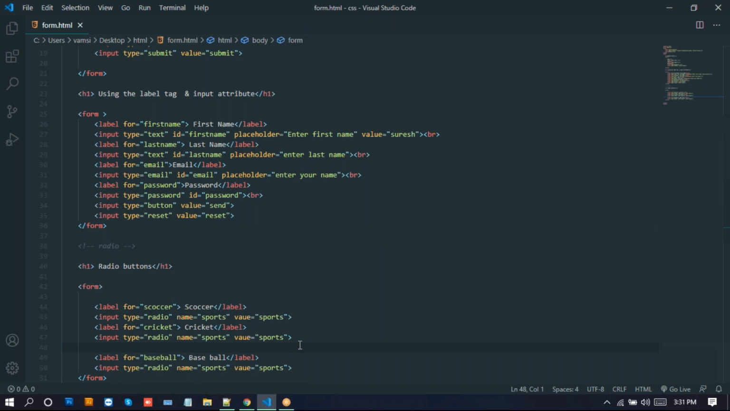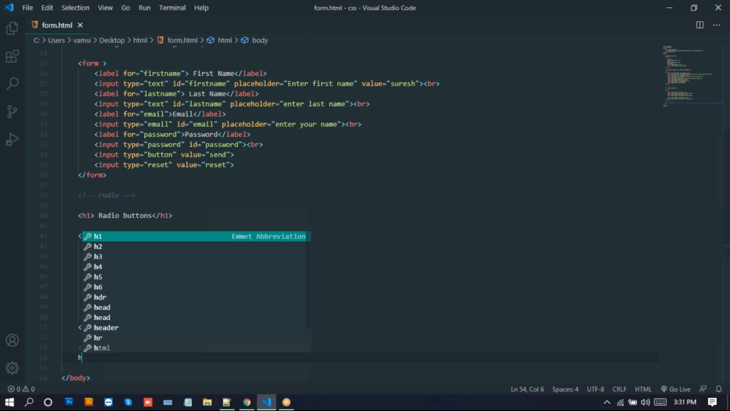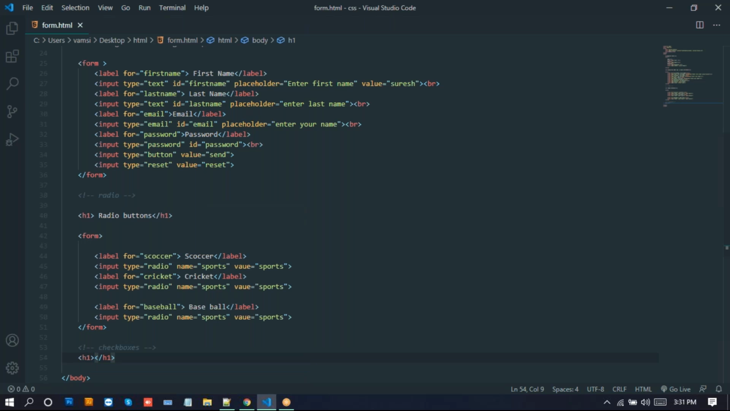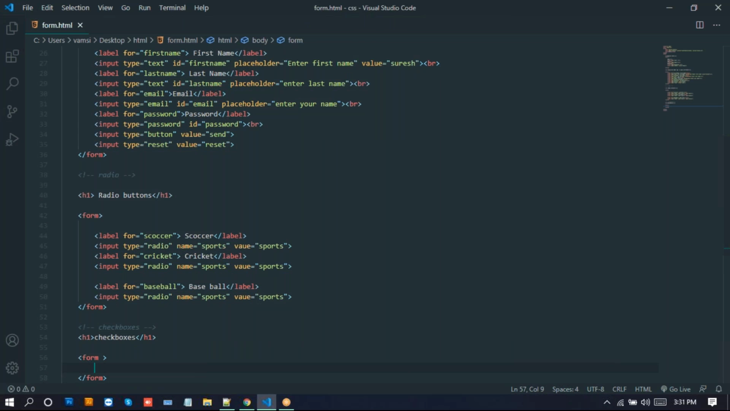Now we have check boxes. So here we'll take the check boxes. For these check boxes, I take this H1. Instead of H1, we write check box. For these check boxes, take the form. Take the form here. I just remove this action. For this form, we'll write the check boxes.